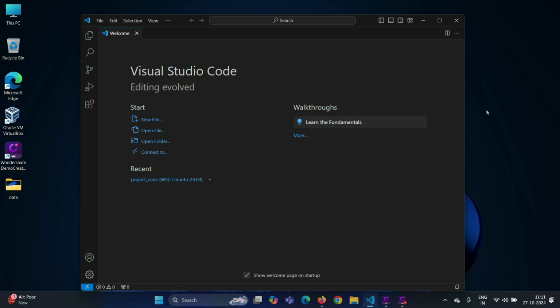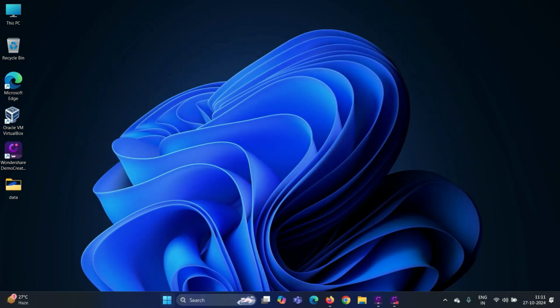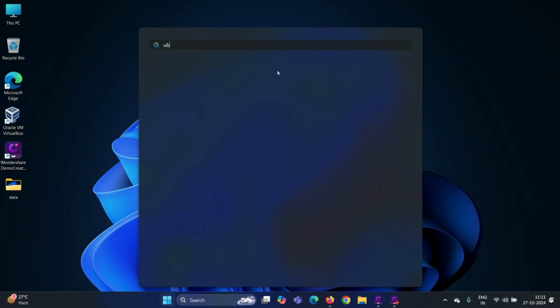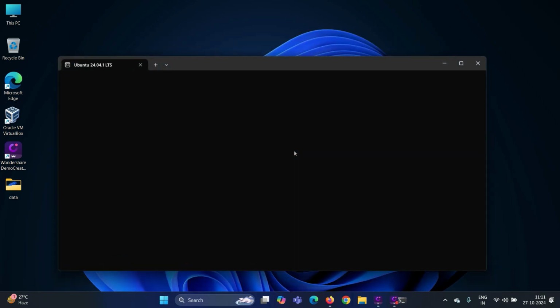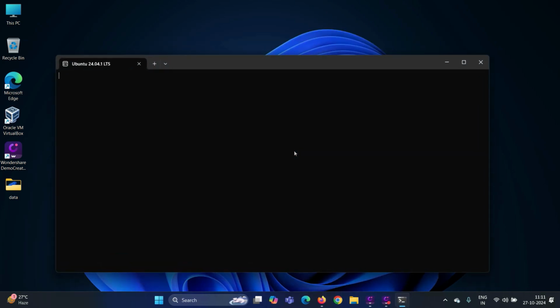The first step is to launch your WSL. In my case, I am running Ubuntu 24.04 Linux distribution using WSL. In my previous video, I have already explained how to run Ubuntu 24.04 using WSL on Windows 11. From the start menu, search Ubuntu. Click on open. This will start your Linux distribution. In my case, it is Ubuntu 24.04.